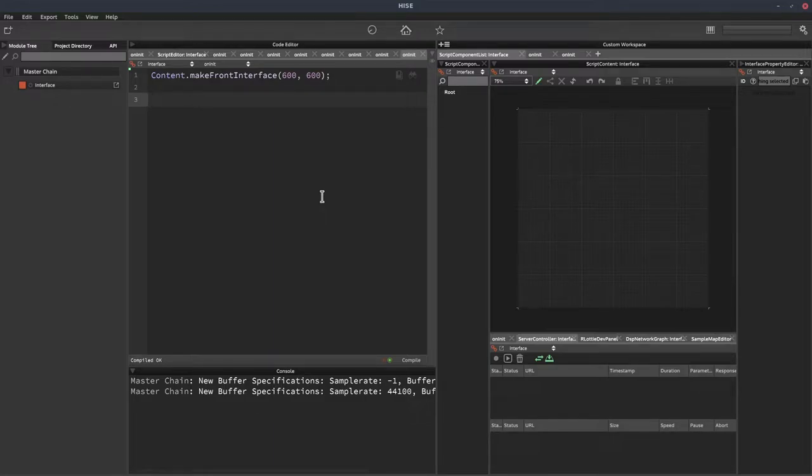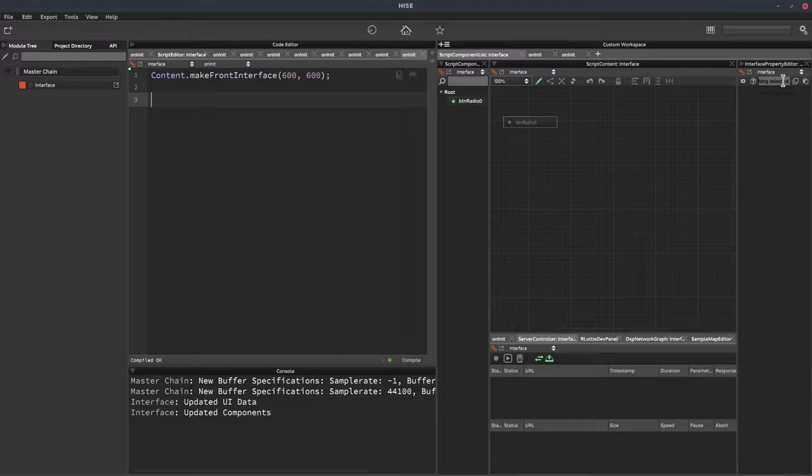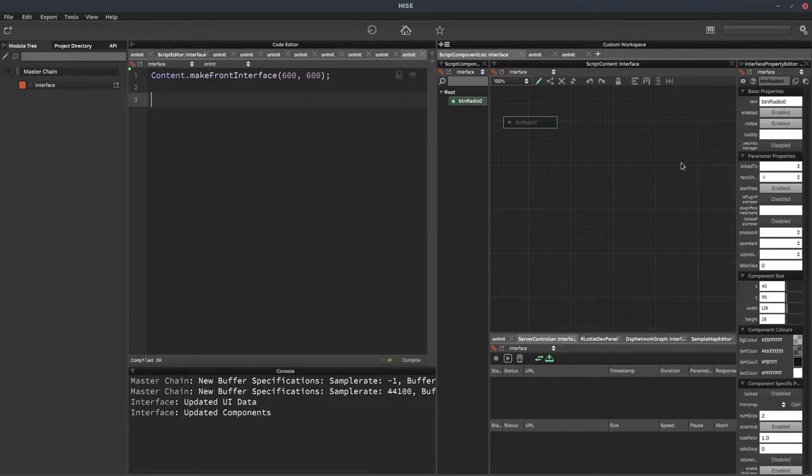So I thought I'd just give you a quick example of how I do that and what I think is the best method for doing this kind of thing. So we'll just add three buttons to the UI. Let's zoom that in a bit. So this is our first button. We'll call it BTN Radio 0. And we'll turn off saving preset for this.